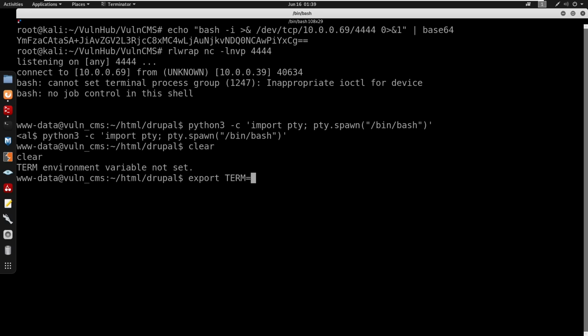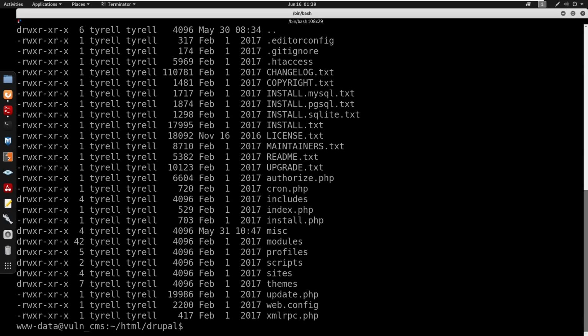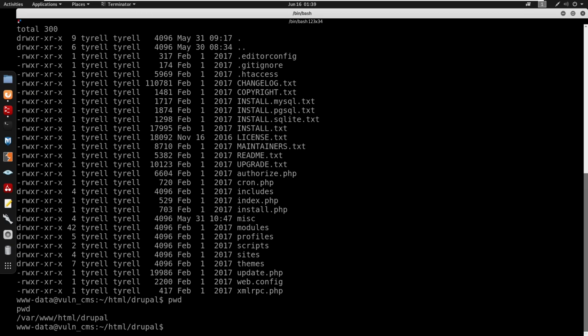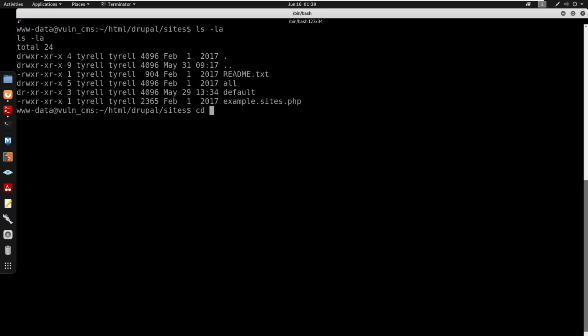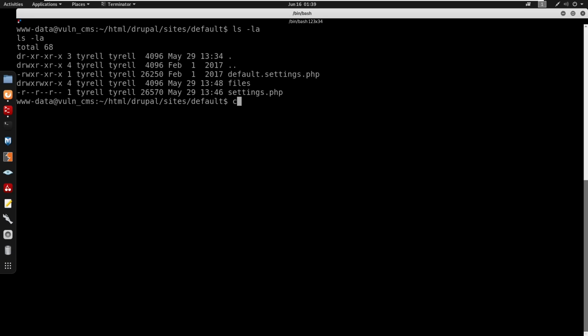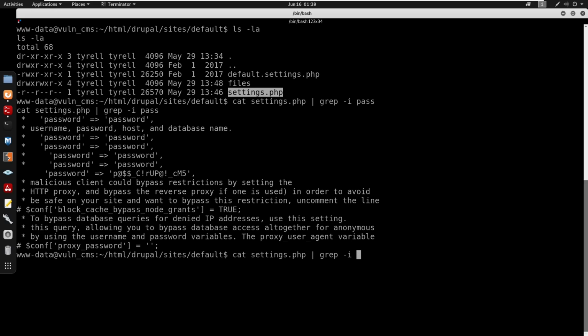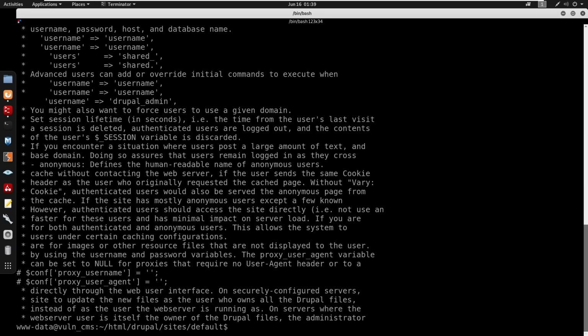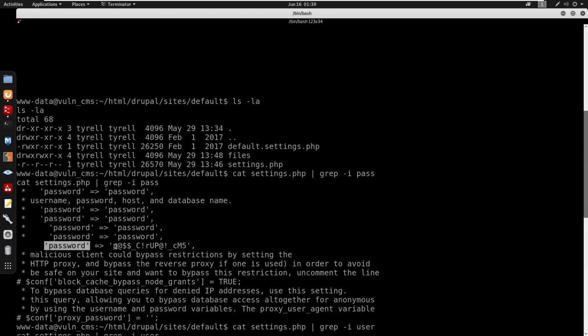So we can actually access that MySQL database. We are under Drupal, I believe, yeah, /var/www/html/drupal. So we can go under sites, then default. Let's try to cat our settings, because this is where the creds for the MySQL are stored. So we'll grep -i for pass, and we'll do the same thing for user. Let's see. So we do have a pass here for the password, and here's the password.